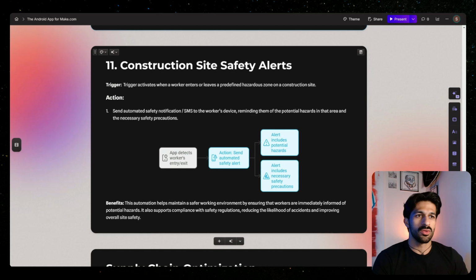By automating this, you are helping to maintain a safer work environment and ensure that all the workers are immediately informed of all the potential hazards as they're going on. It also supports safety compliance and regulations, reducing the likelihood of accidents and overall improving site security.